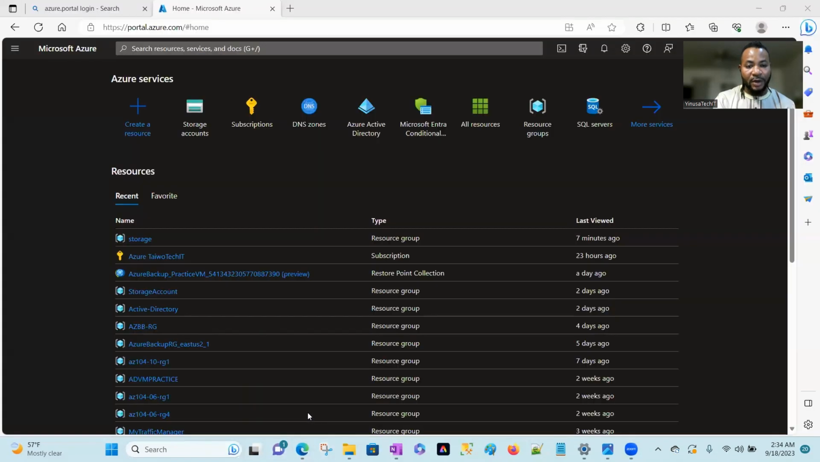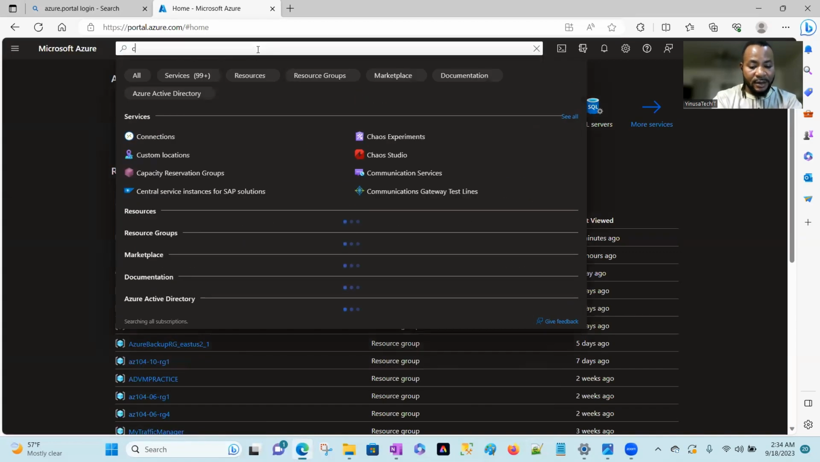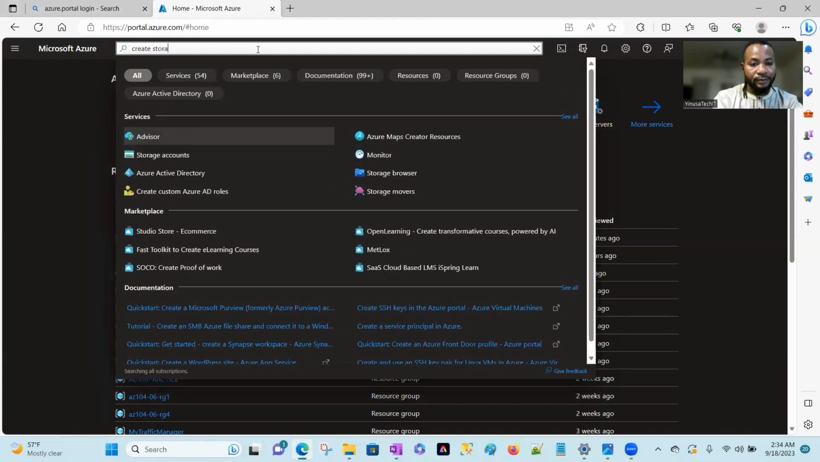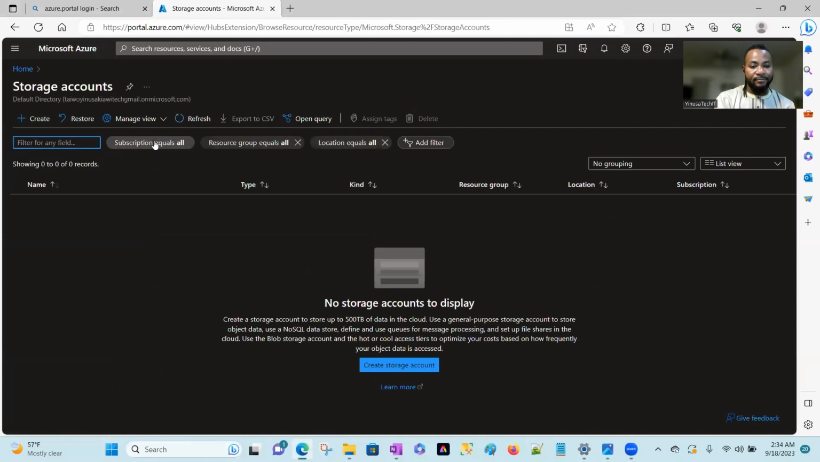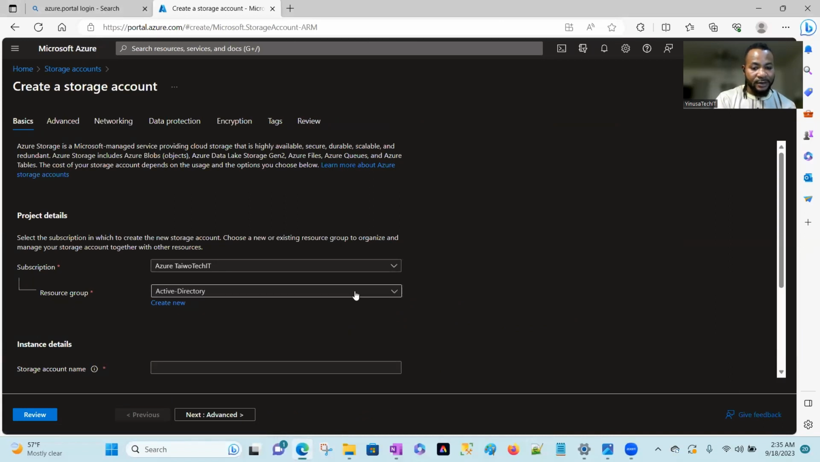So we're going to go to the portal like this, right? Go to the portal, then we create storage. So we're creating a storage account. So let's create a storage account right here. So we are creating a storage account right now.